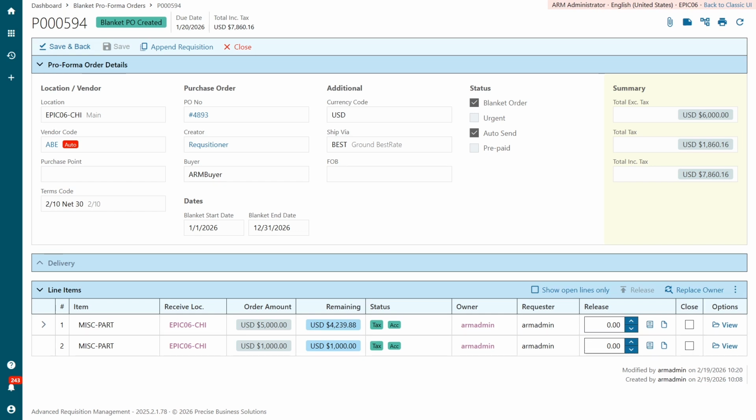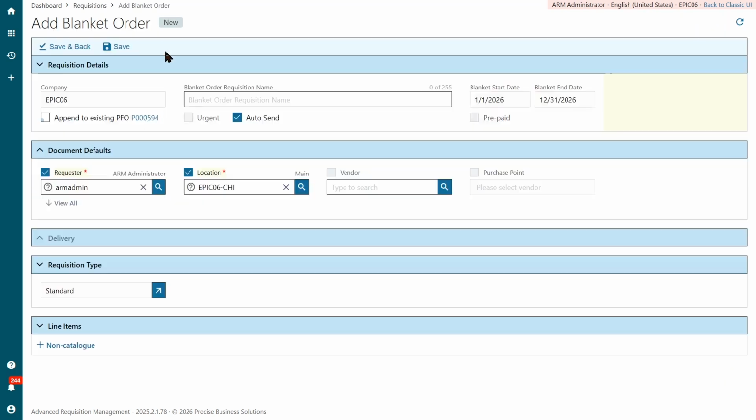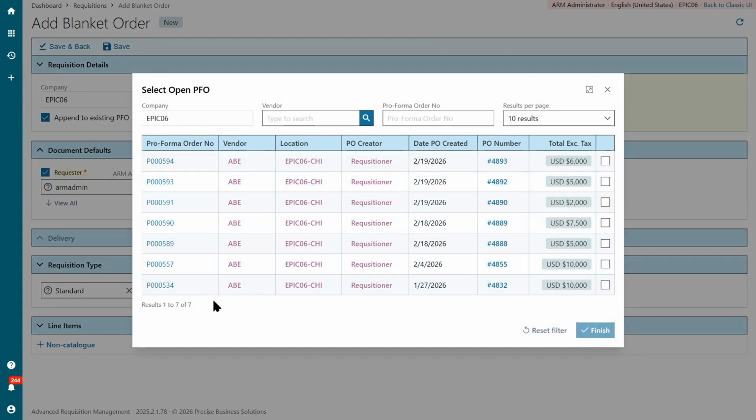By default, the new requisition links to the Blanket Pro Forma order that it was just launched from, and as such, the dates cannot be modified. However, if we uncheck the Append to Existing PFO box, we can modify dates, but the approved requisition will then be created as its own separate and unlinked Blanket Pro Forma order. Note also that clicking the Append checkbox again gives us the option to reappend this requisition, although this time we can choose from any other existing open Blanket Pro Forma order currently active with that vendor.